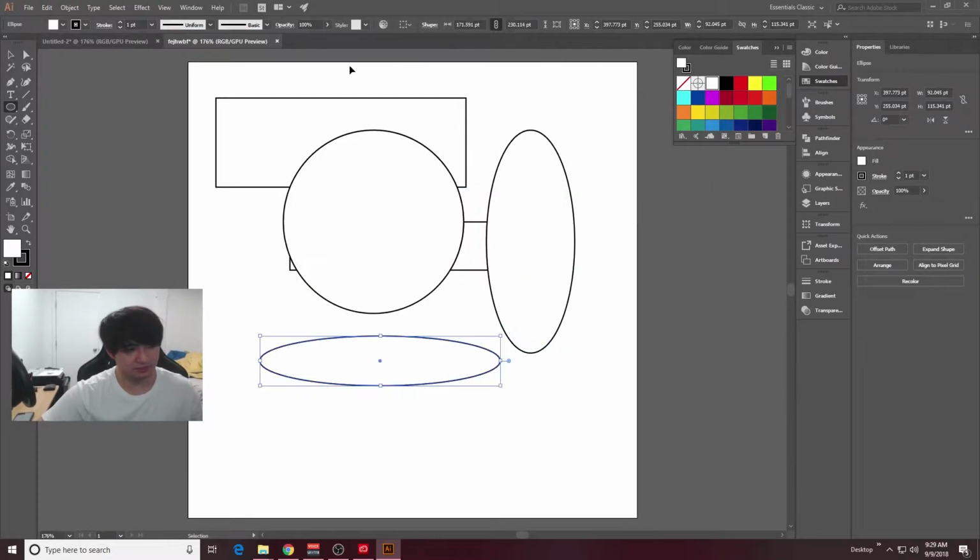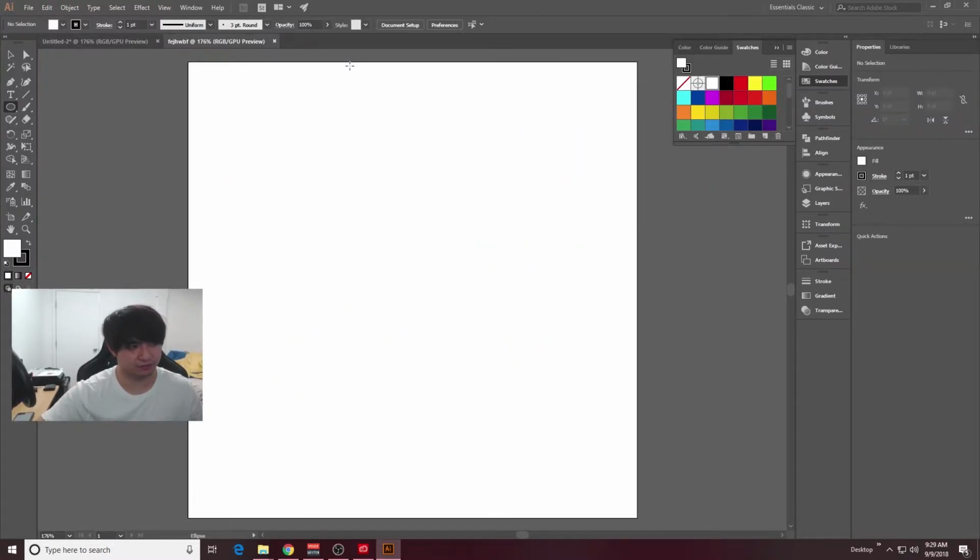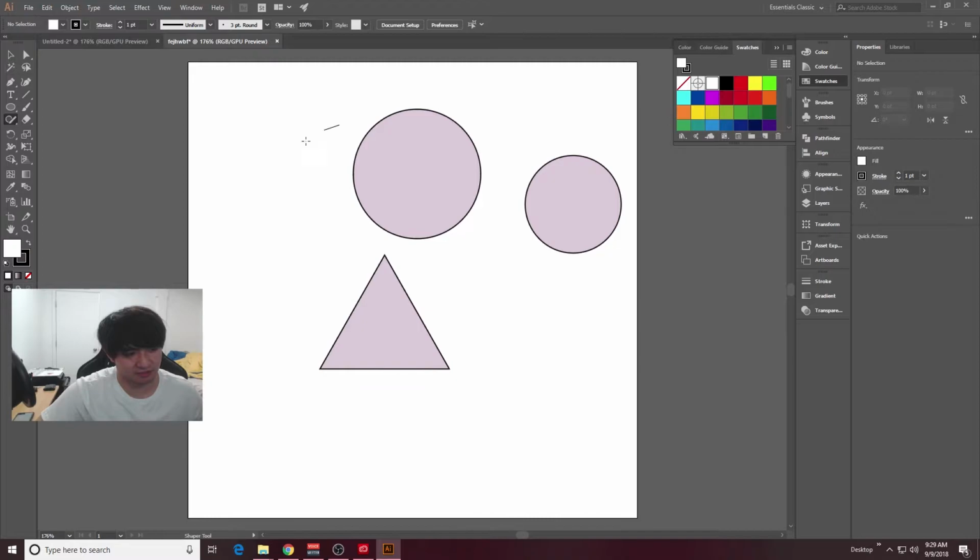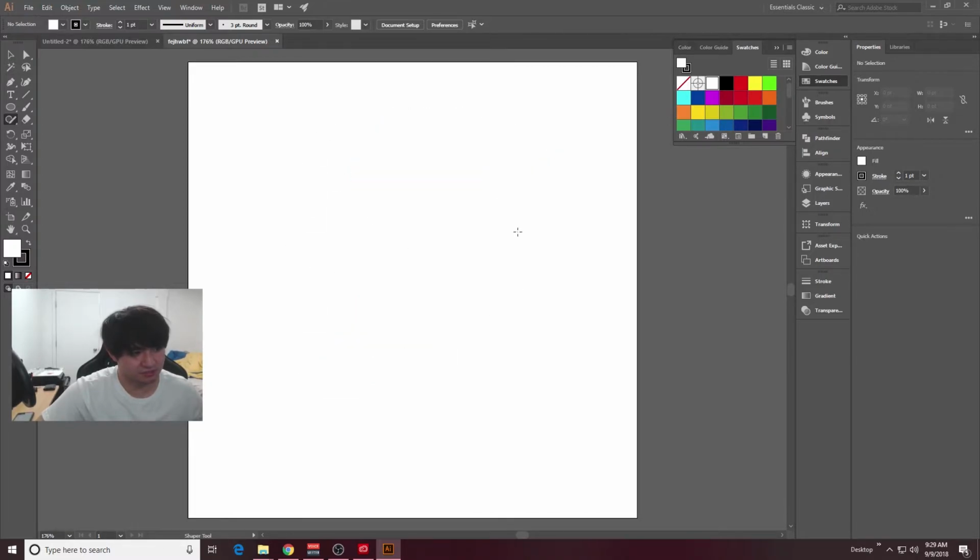Press Control Z. You could delete all that or go back to your previous. Very helpful. Or you can select this tool, which is the Shaper tool. It lets you just draw the shapes you want. Very easy. Just left click and just draw. There you go. And that's pretty much the essentials so far.